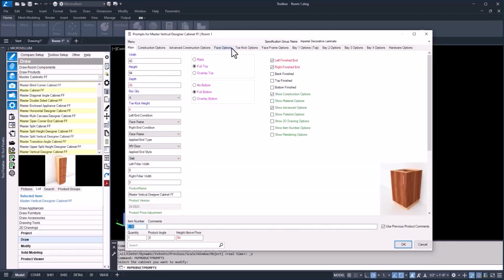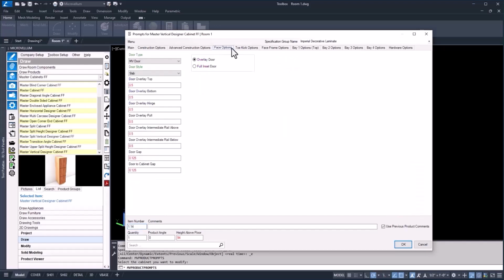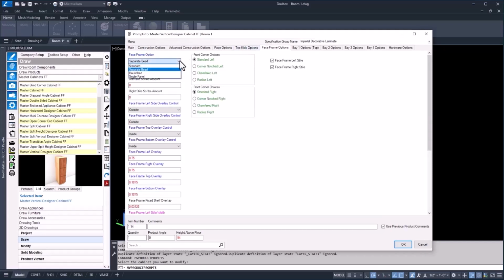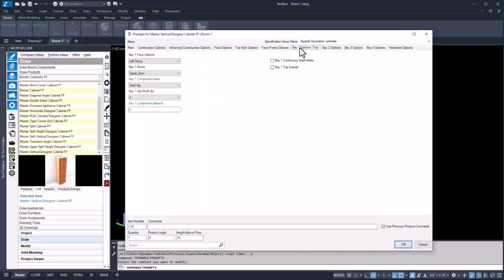Under Face Options, you can set the different door overlays or reveals. These are settings that can be updated for the entire project or just the product. I'm going to want just a standard detail for the face frame options. Currently, it's set to add a separate bead to the frame because the project settings are using that style for all the products.